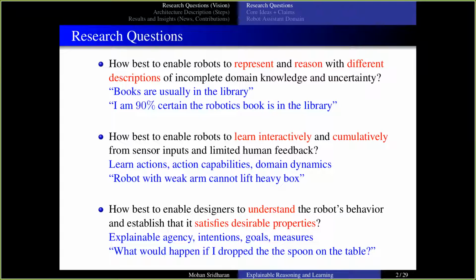The third basic question, which sometimes proves to be really hard, is how best to enable designers to understand the robot's behavior and establish that it satisfies certain desirable properties. Here you could think of formal methods and other things as well. For the purpose of this talk, this is probably the important question, because we will talk about explanations, what the agent's or robot's intentions are, and hypothetical questions like what would happen if the robot were to drop something on some other object, and so on.